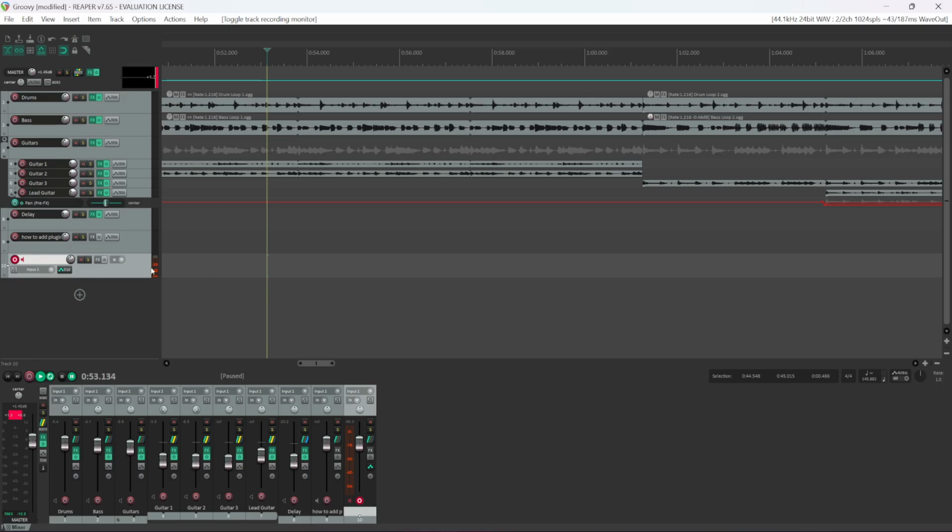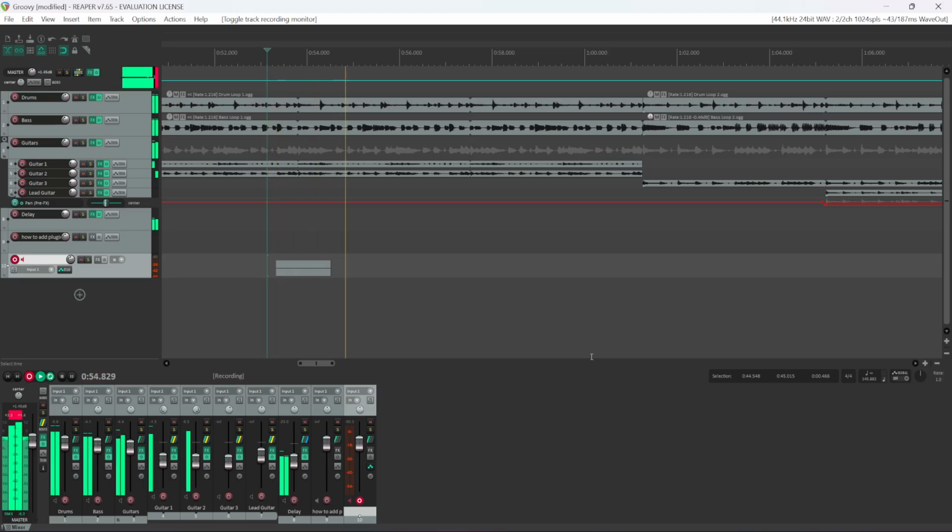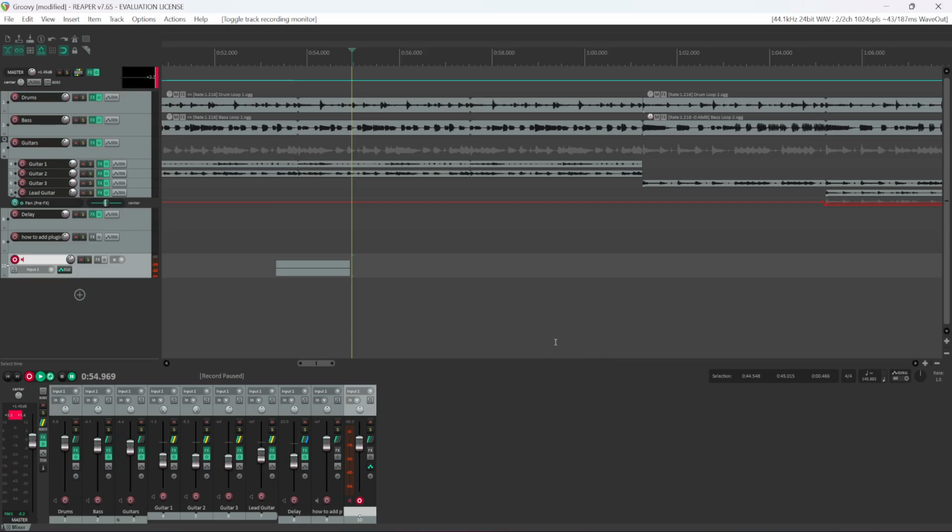Now that you set up everything, you can start recording right over here at this red circle on the transport bar at the bottom, or you can press Ctrl R on Windows and Mac. And when you start this, you can stop with the space bar.